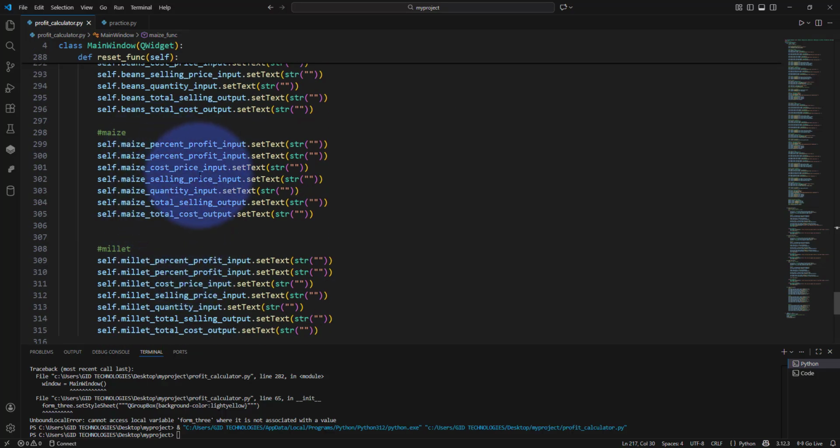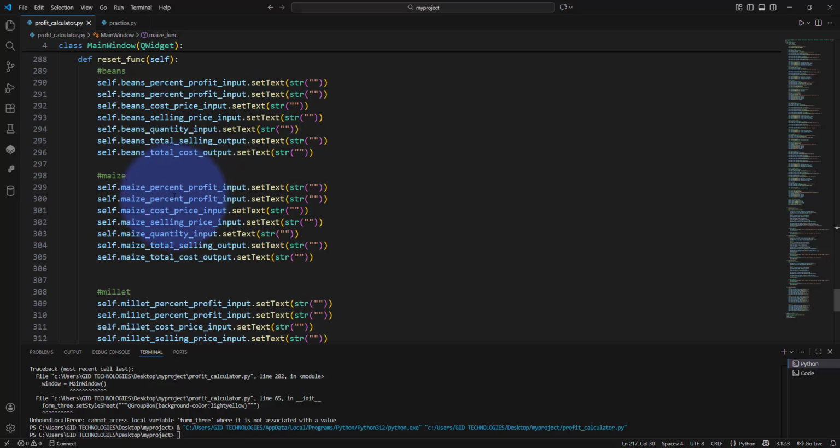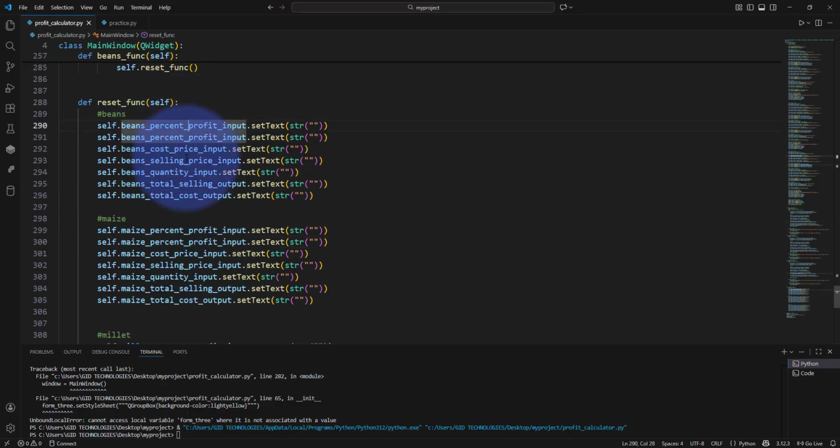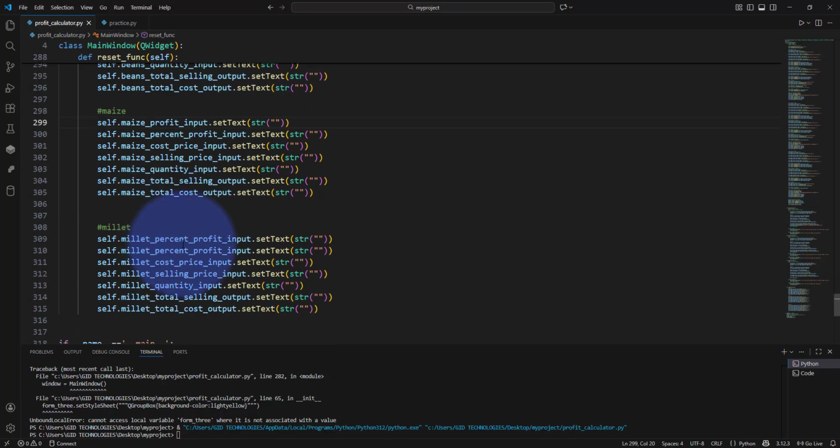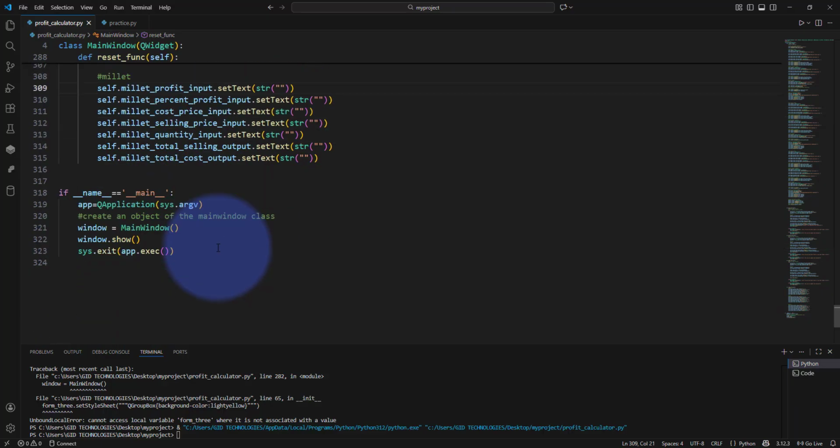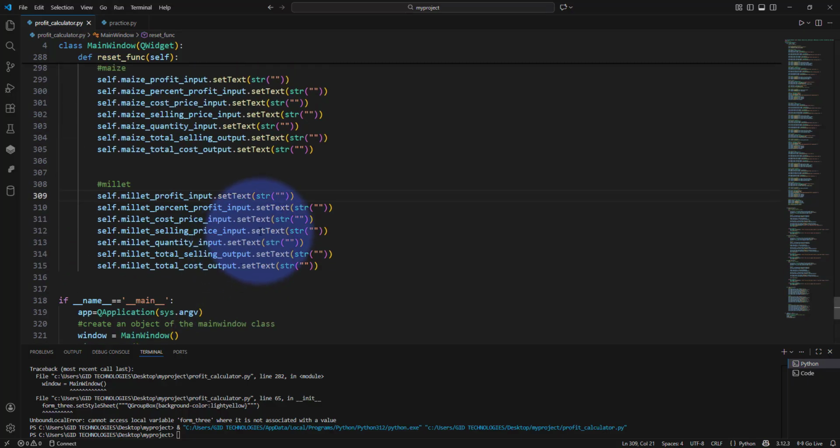Maize profit. Maize. Actually, this is percentage. Let us change. Not percentage. They are not all percentage. Okay. Come and rectify even this, because this maize, this is millet profit input. So I think that is okay.